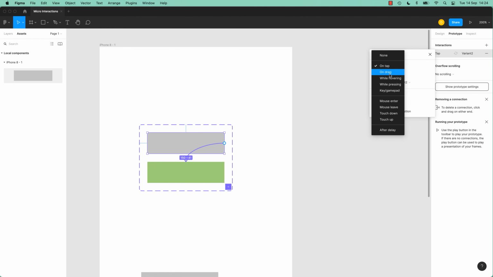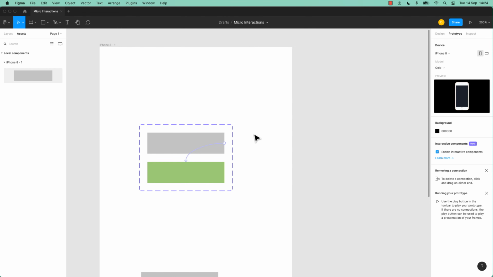So just look in here. Some of them is going to say something to do with hovering. Okay, it might not say "while hovering," but they reserve the right to change it in beta. So while hovering, I'm going to change to variant 2. And that's it. Okay, let's give it a go.